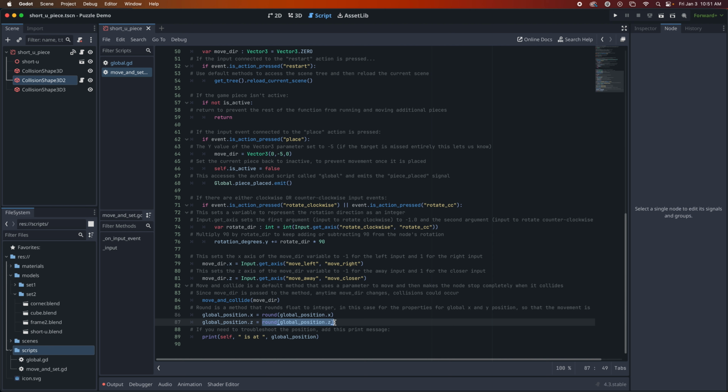is going to be the rounded global position for the z-axis. And sometimes it's helpful to just check where things are, and so you can always add a print statement when you're troubleshooting to see what's actually happening. And so that part's optional. If things aren't going where you expect them to, or you're having issues with things fitting together properly, just adding that in to check things out can be pretty helpful.